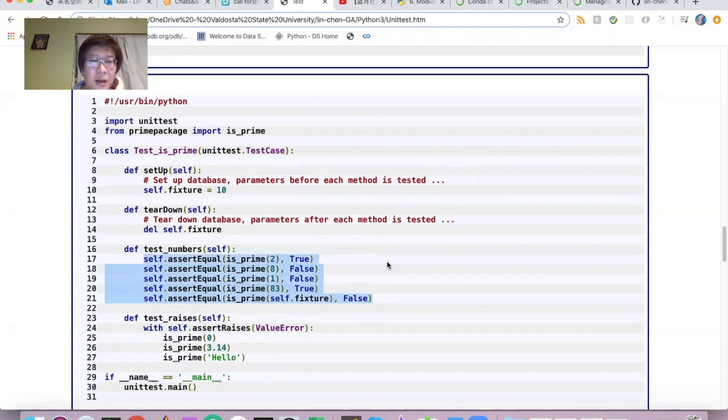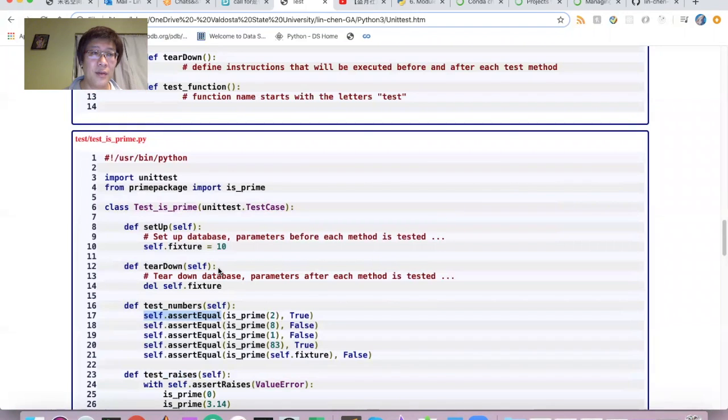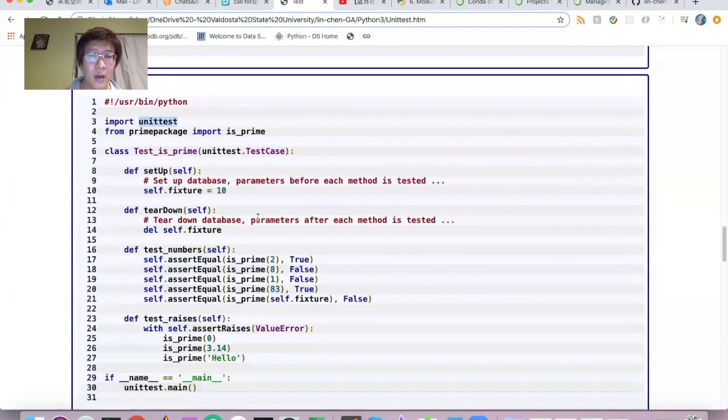Suppose here, for the first piece, I would like to use self assert equal. This one is a function defined in the unit test module. It will automatically compare the value returned from the function and the value you would like to have.